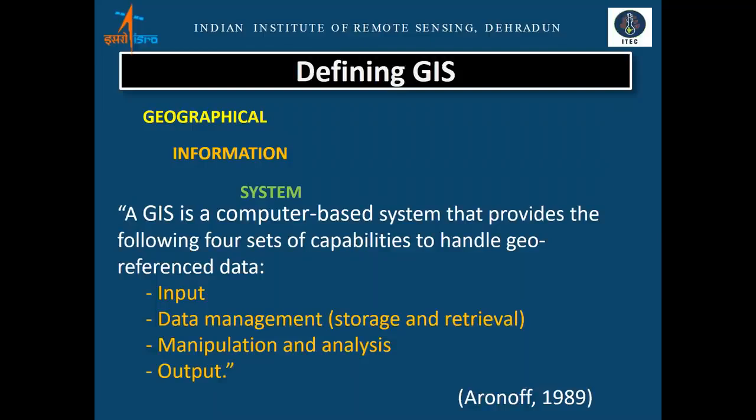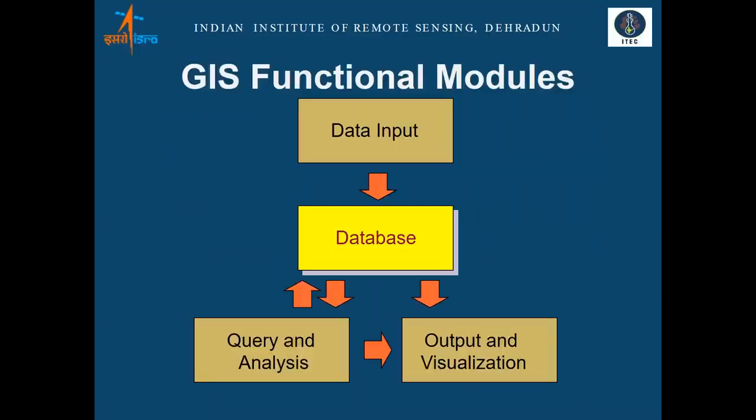That is, it can help you to input the data, it can help you to manage the data, it can help you to manipulate those data sets, and ultimately it can provide you better maps which can give meaningful results, or it can be used for various decision making. So these are the functional modules of GIS: data inputting. From data inputting, it goes into the databases, and once the data is organized, it goes for query and analysis, and from there you can generate an output, and ultimately these outputs can be used for visualization as well as for decision making.